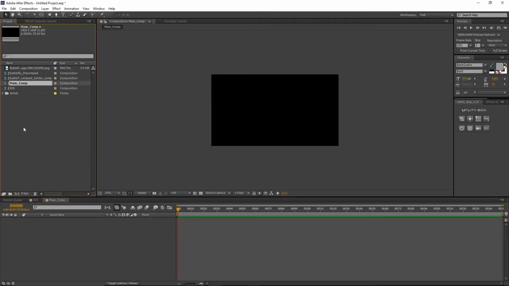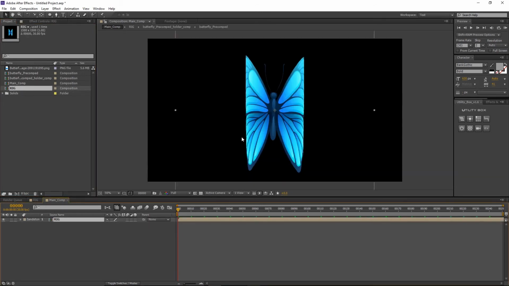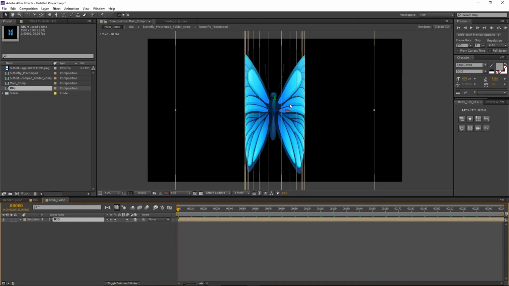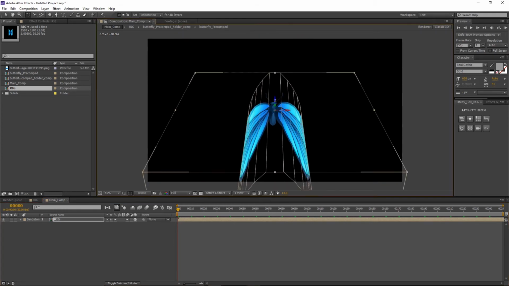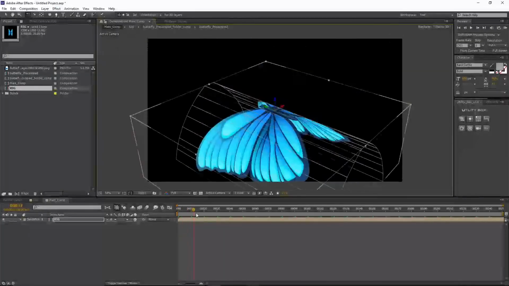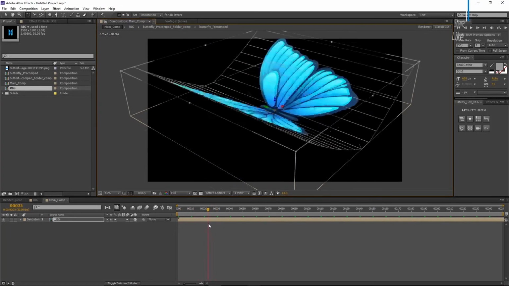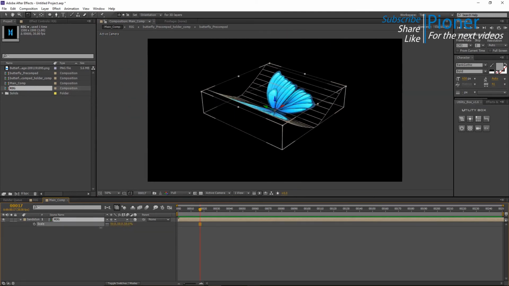And I can go ahead now and just drop my rig composition inside this main comp. And all I have to do now is just set this to be a 3D layer and also rasterize our layers. And now you can see that as I turn this around, we're just having this nice 3D butterfly layer, which you can then use to animate it however you want. And I can go ahead and just scale this down a bit.